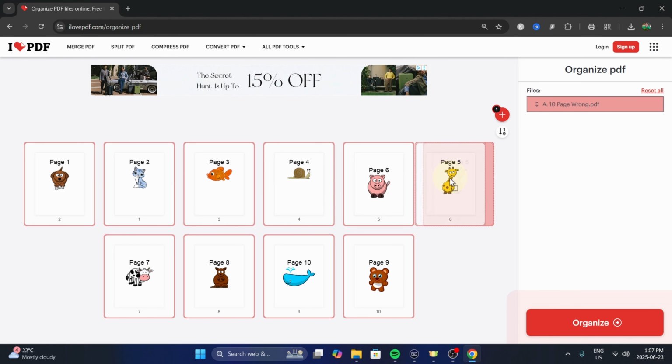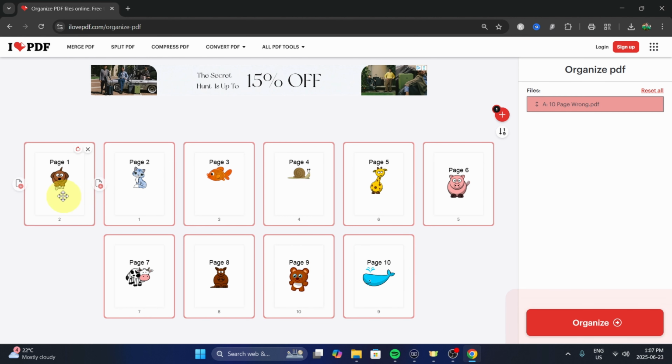We've got page 5 and 6. We'll swap those out, and page 9 and 10. And now you can see that they're all in the correct order. If you need to reset it, you can hit reset all. Once you've got it the way you like it, go ahead and hit organize here in the bottom right-hand corner.